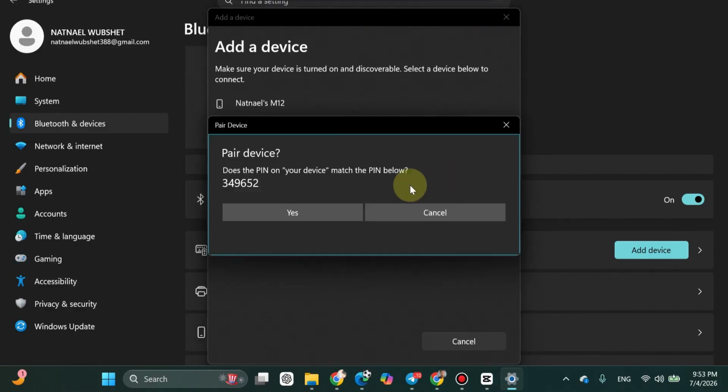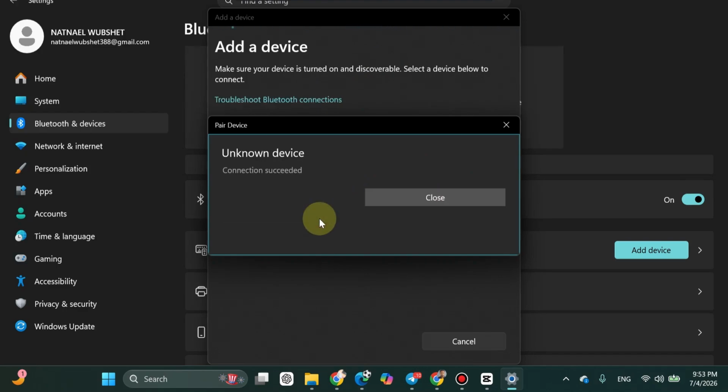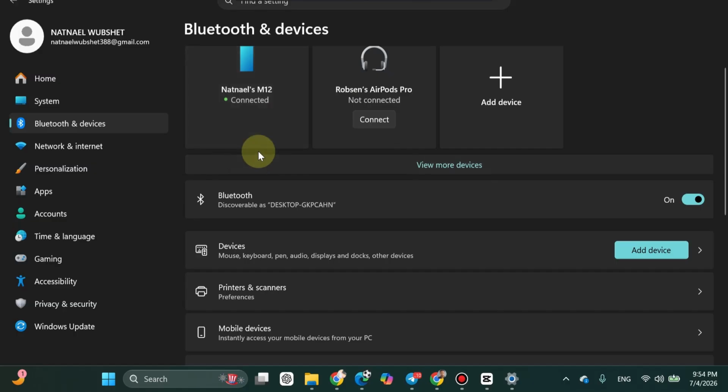If prompted, confirm the pairing code on both your computer and the Bluetooth device. After a few seconds, Windows will notify you that the device has been connected successfully. You can now start using your Bluetooth device with your Windows 11 computer.